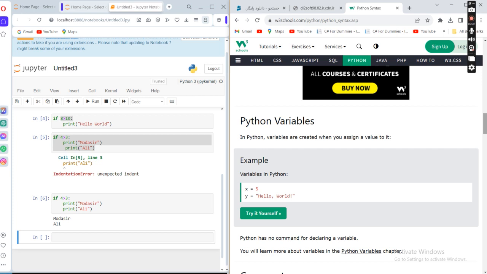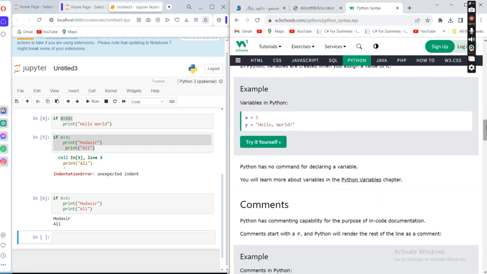There is no need to declare whatever type it is. A Python variable's data type is whatever is stored in the variable. For example, x can be a string, an integer, or a float; whatever is stored in x, that data type will be stored in that variable. For example, x equals 5 is an integer. x equals "hello world" makes x a string. So in Python, variables are created when you assign a value to them, and there is no command for declaring a variable in Python.